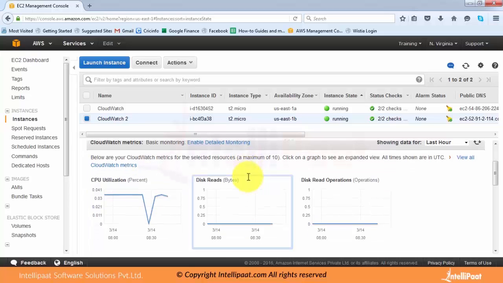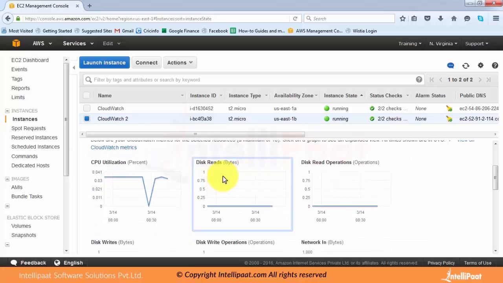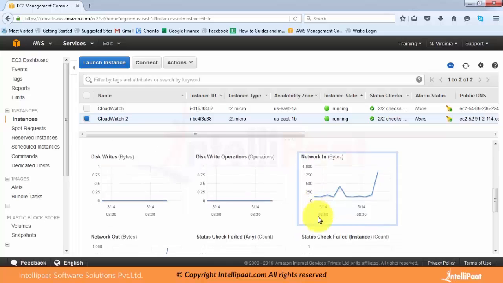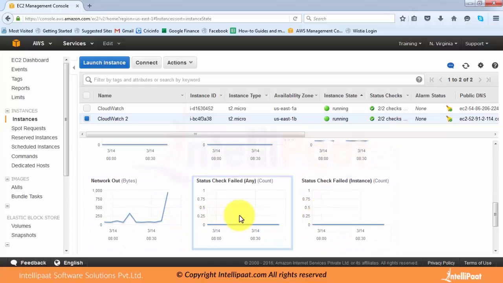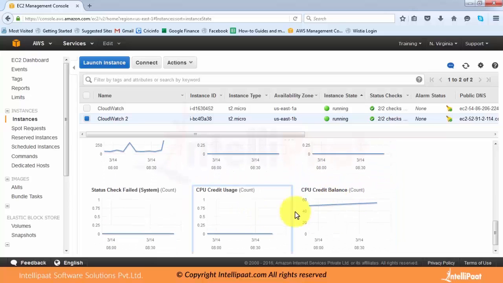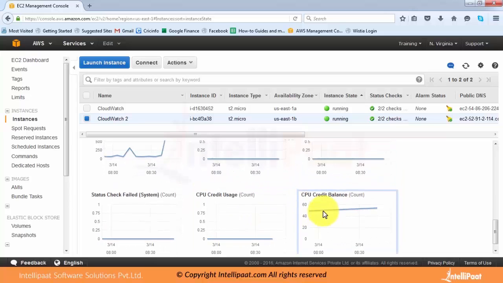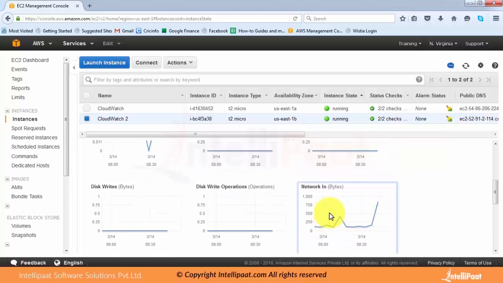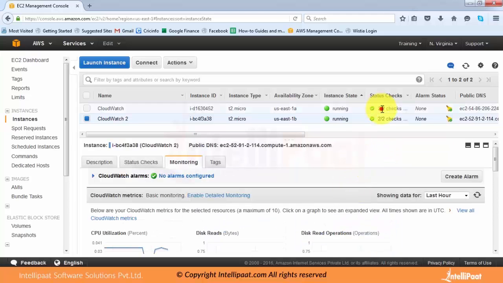If I want to check more resources, you can see it has more metrics like disk read operations, disk write operations, network in, network out, status check failed instance, CPU usage, the CPU credit balance, and a few more. Now, status check failed instance and status check failed system are the two important aspects. This is what the status check is all about.